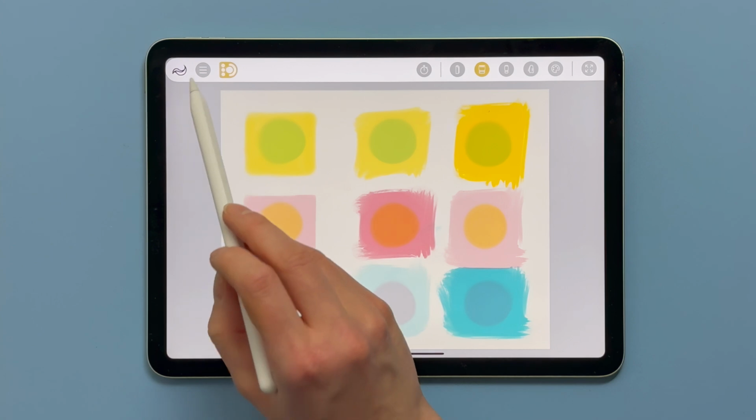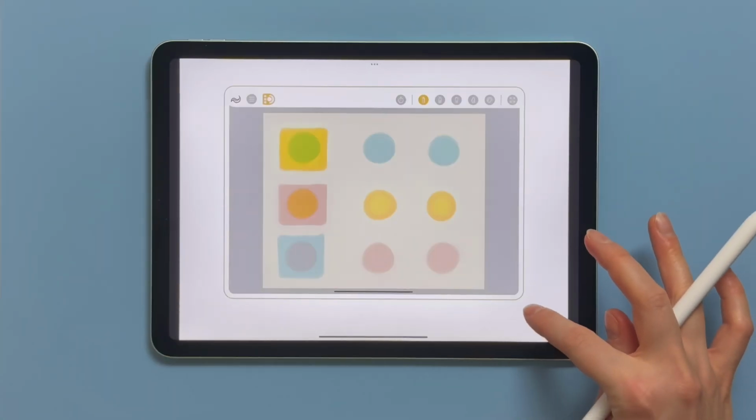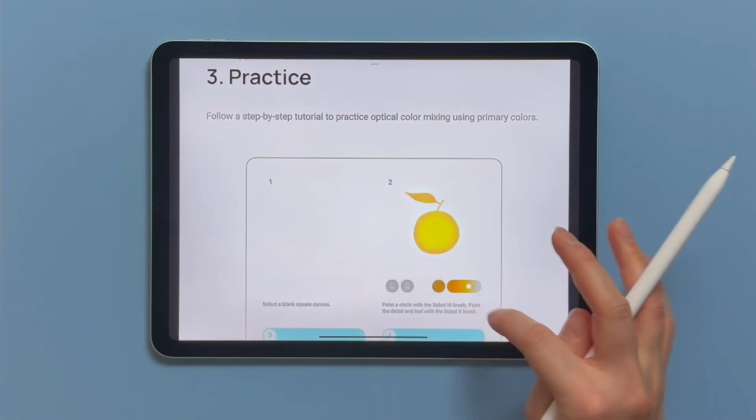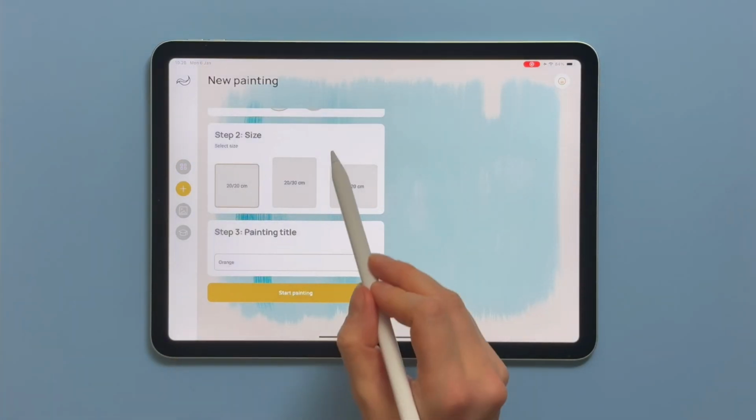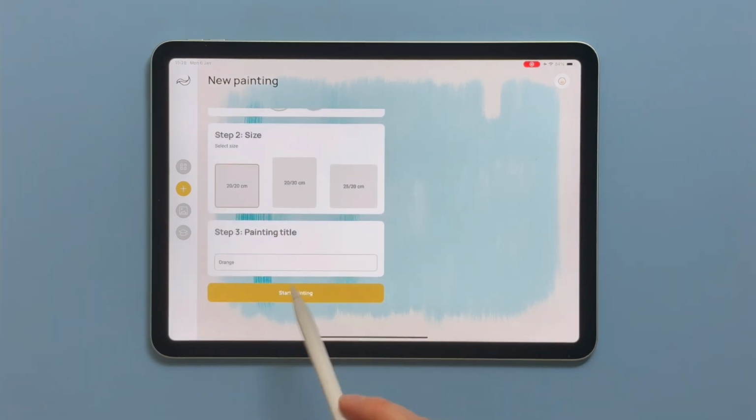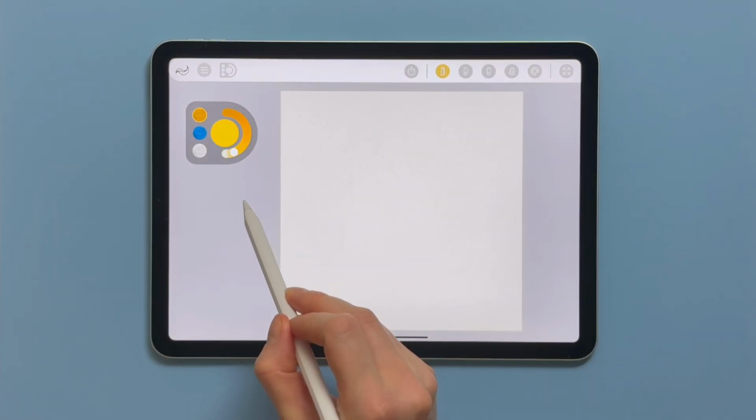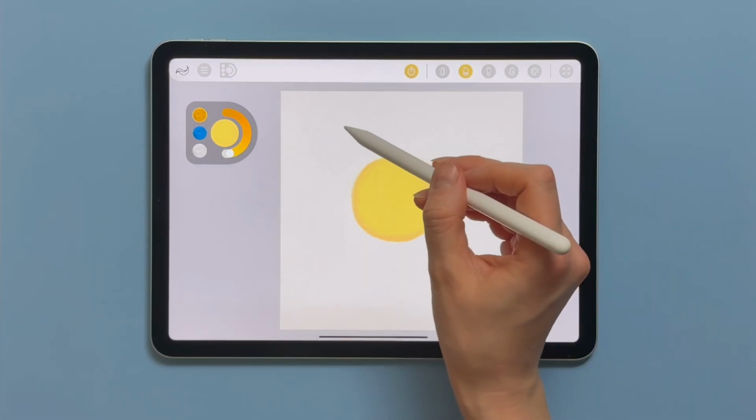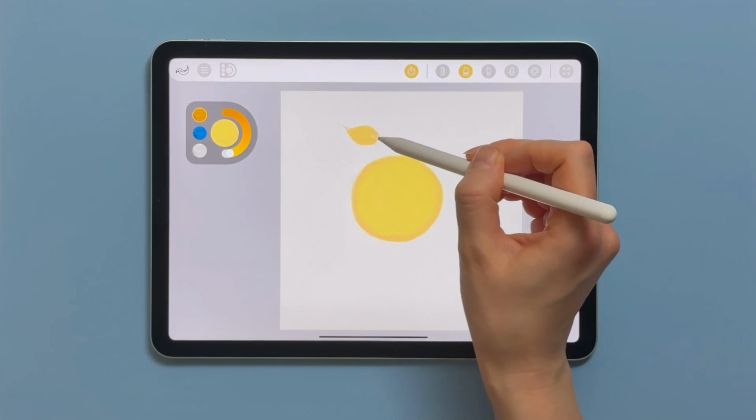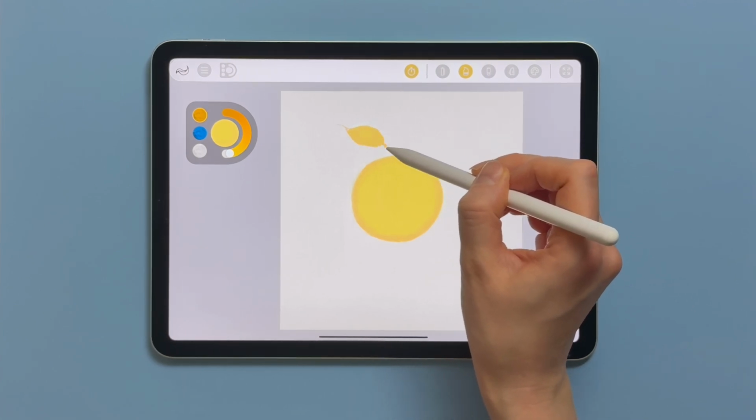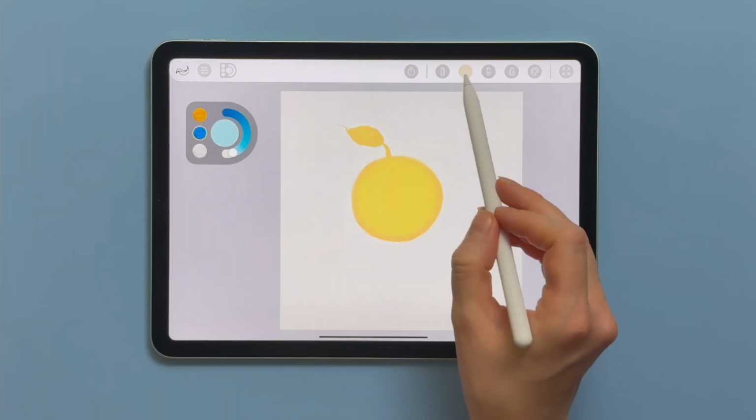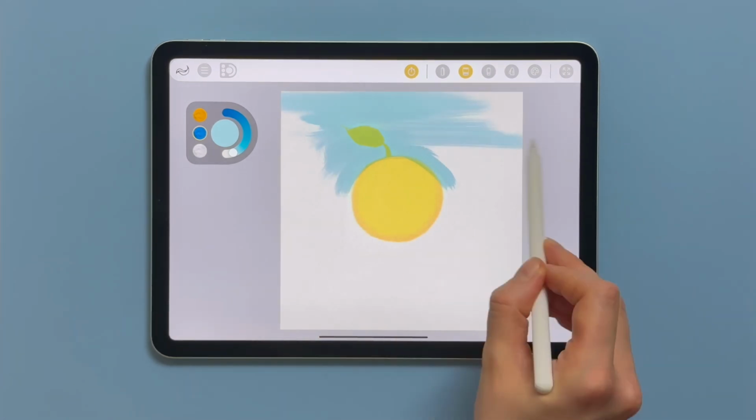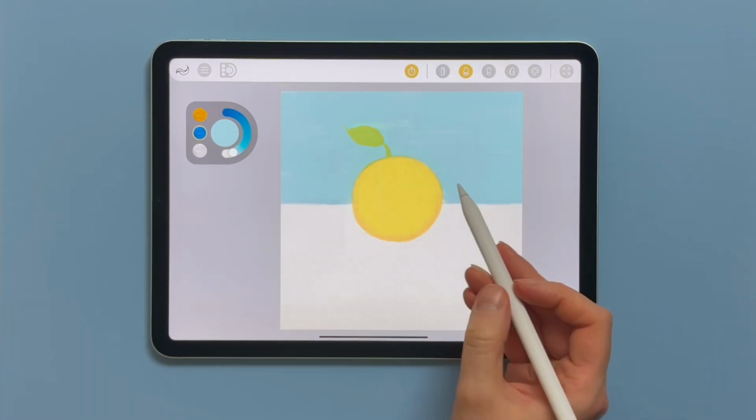Now let's apply the techniques by painting an orange. Follow the steps in the orange tutorial. Open a black canvas in the Glaze app. Start by painting the shape of the orange and its leaf with yellow. Paint over the leaf and background with blue. Observe how the leaf turns green.